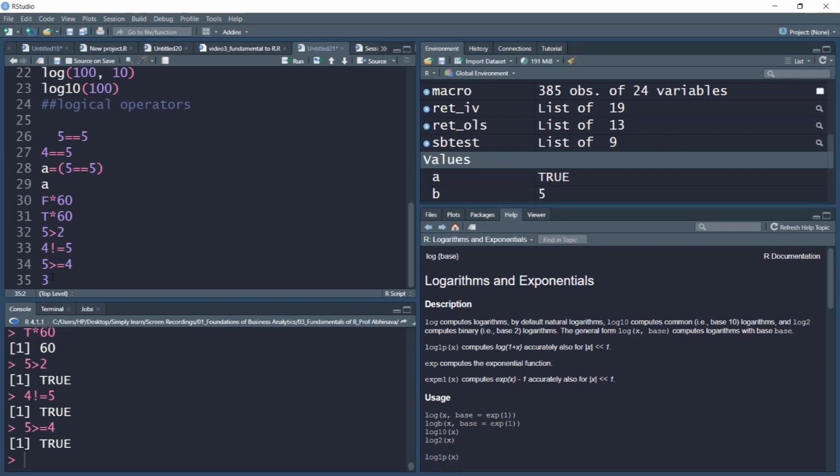Similarly, if I want to check whether 3 is less than or equal to 4, it will be true because 3 is less than 4. The logical OR pipe symbol returns the boolean value true if either or both operands are true and returns false otherwise.